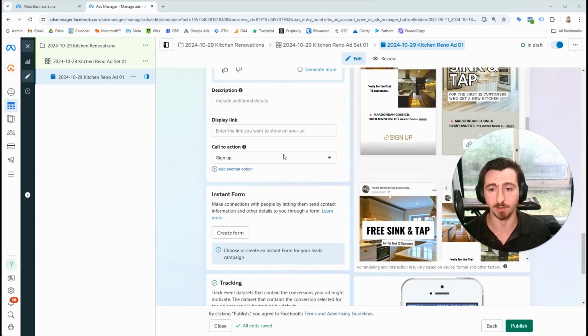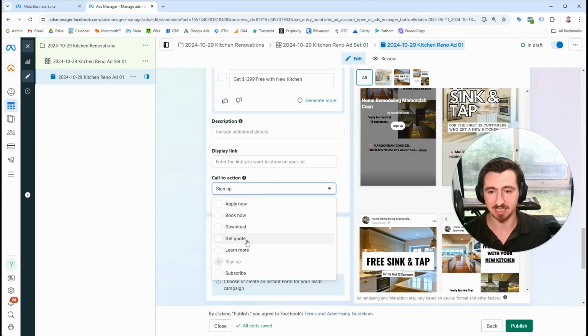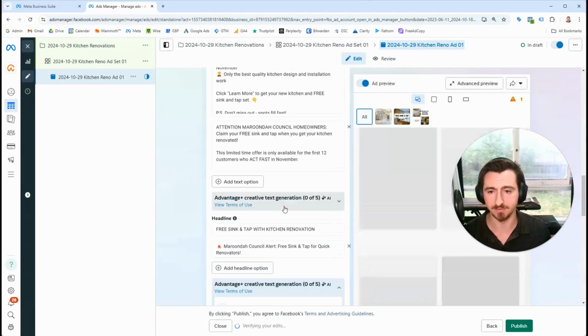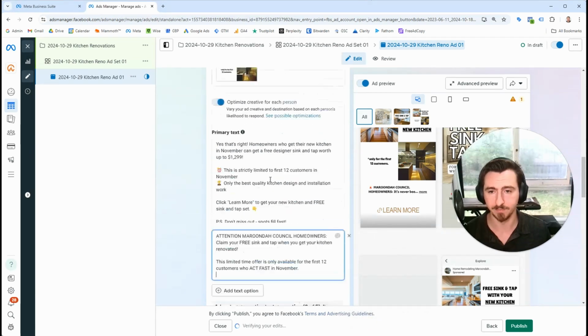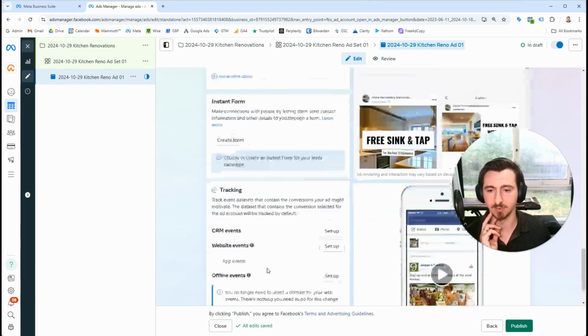So we've got one here. Okay, let's go through this. So call to action definitely has to be, I would say, either get quote or learn more. But in the copy, we've got here, click learn more. As you can see here, click learn more. And then in this one, it's click learn more. So let's just go with that.